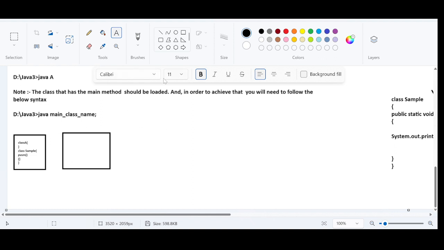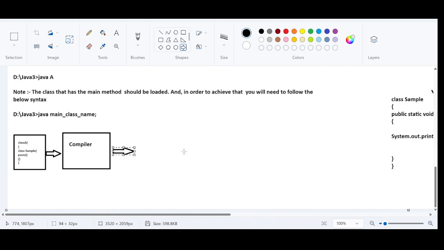Right? So this is the source code, and the source code needs to be compiled, right? For that we will use the compiler. The duty of the compiler is to check for syntax errors and semantic errors. Right? So after compilation, it is going to generate two .class files. Two .class files will be generated. The compiler will generate two .class files. Let us assume that these two .class files are kept in this bucket.